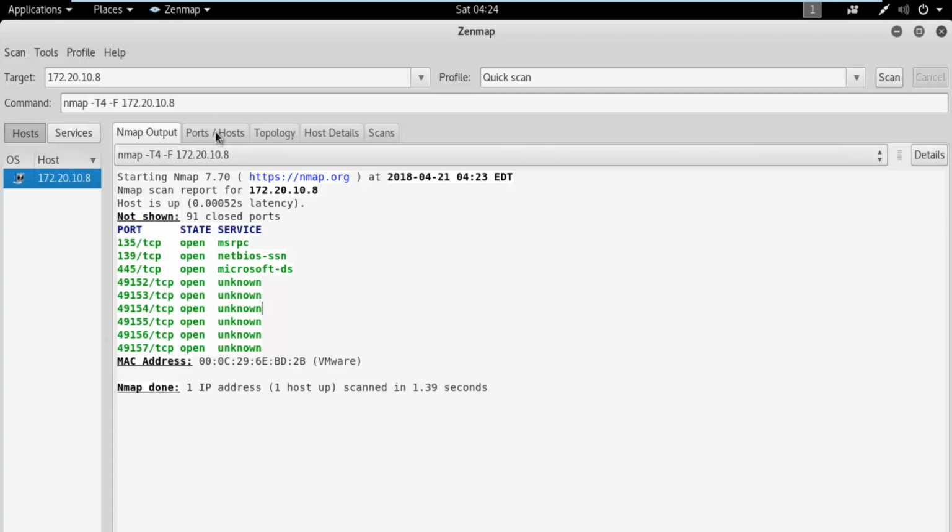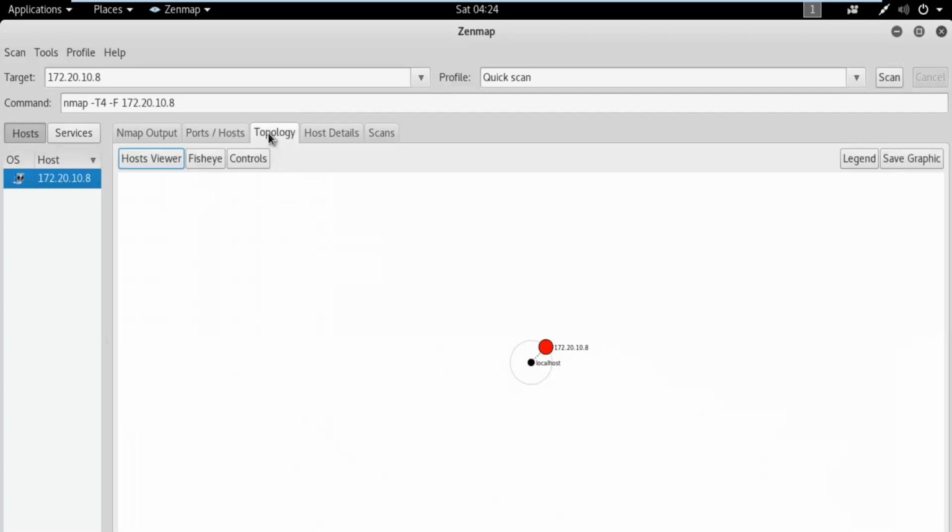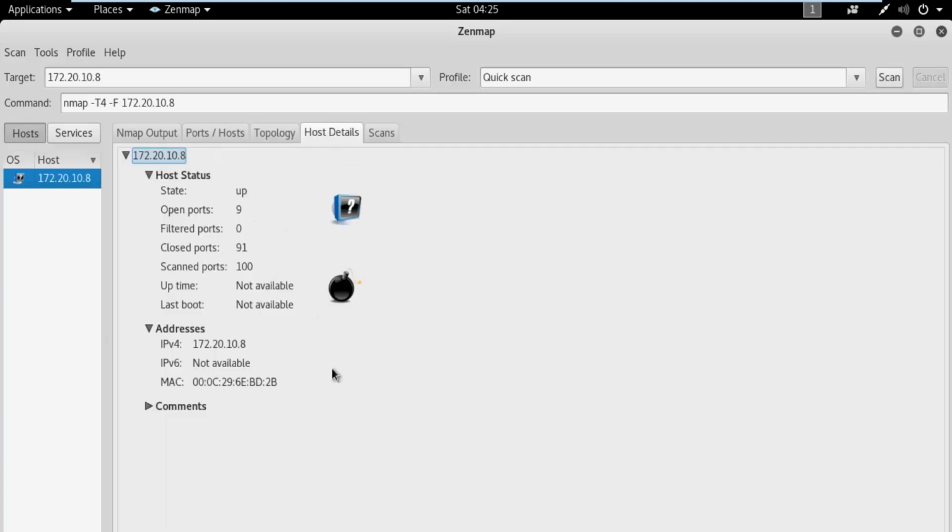If you click on ports or host, you can see all the ports listed here: port number, protocol TCP. All are working on TCP. State is open. Service, what services are running on these particular ports, is also listed here. Click on topology. You can see here that these all are the topology available, right? And you can easily see that this is in the middle. You can see localhost. Localhost means your Kali IP, and this in red color is the Windows IP address. So you are trying to perform scanning on a Windows machine from Kali Linux. Host details, you can see these are the host details available.